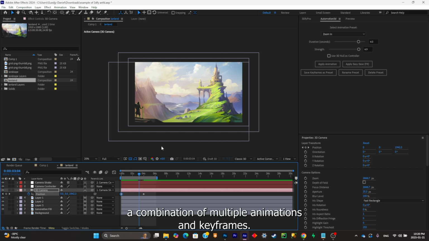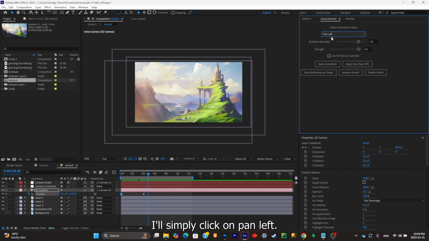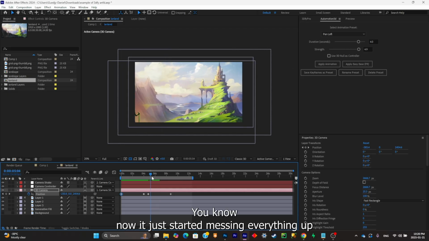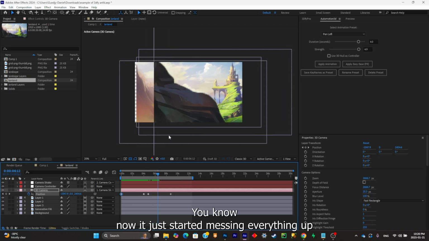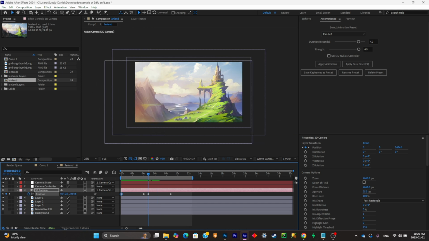Now you can make a combination of multiple animations and keyframes. So let's say I want the camera to pan left. I'll simply click on pan left, apply the animation, and here you go. Now it just started messing everything up because I didn't set up the animation for it to pan left.